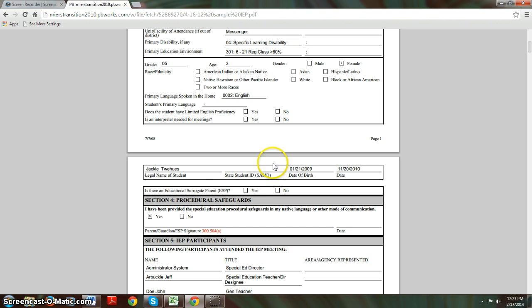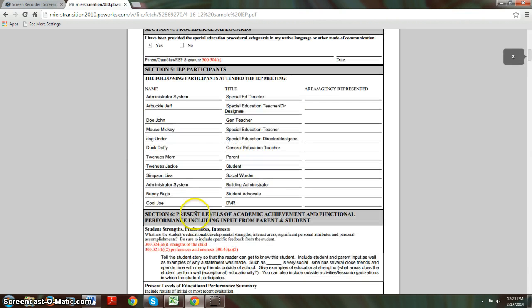Section 4. Section 4 of the IEP is procedural safeguards. This section is for the parent in the IEP meeting. The parent must check whether or not the meeting was held to accommodate their native language. Section 5.